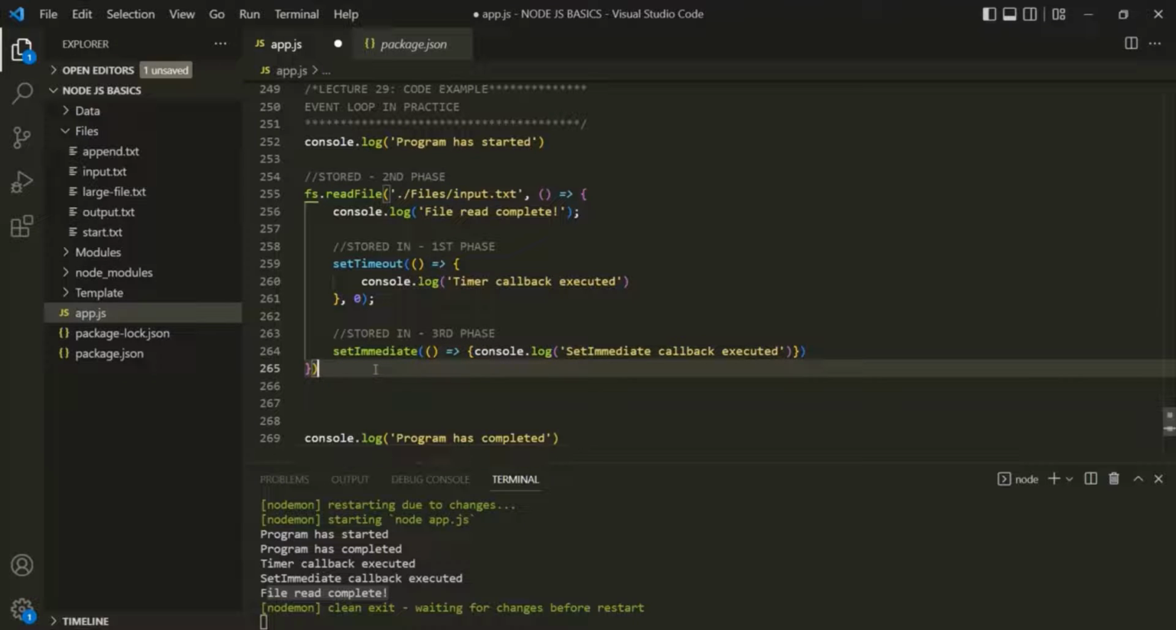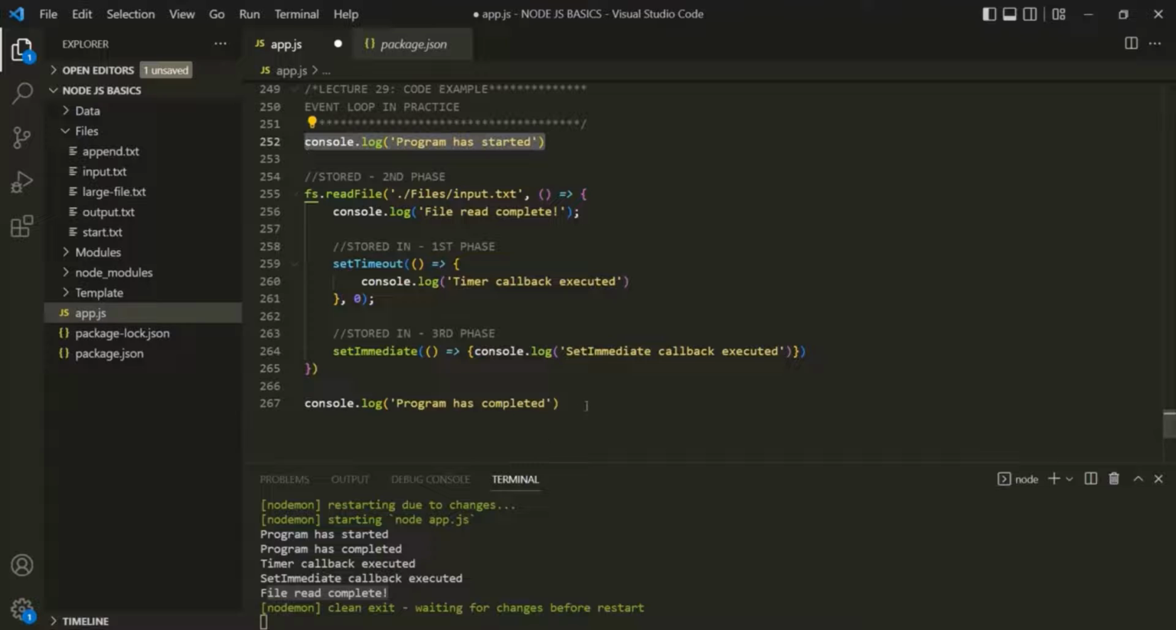Okay, now what will happen when we run this program? So again, when we run this program, first of all, the top level code will be executed. That means this console.log statement and this console.log statement will be executed. And now we don't have any other code in the top level. So now the event loop will start. When the event loop starts, first it will go to the first phase. Now at the top level, we don't have any timer related tasks, right? At the top level, we don't have any call to set timeout function or set interval function. So we don't have any code related to expired timers in the top level. That means the first phase is empty.